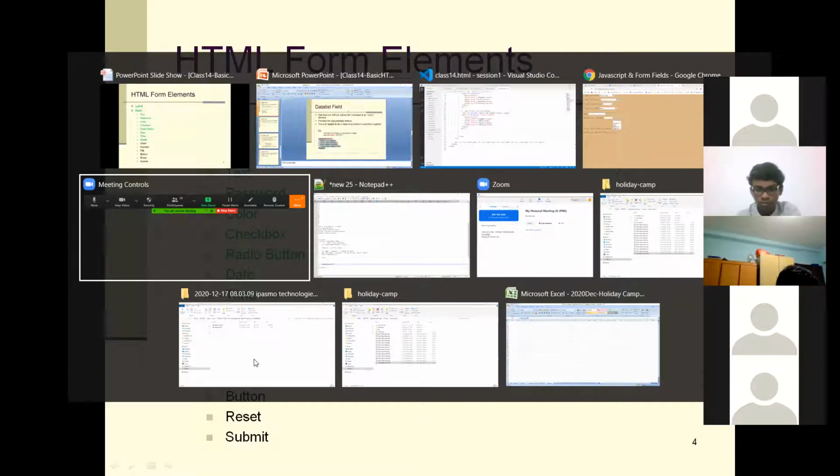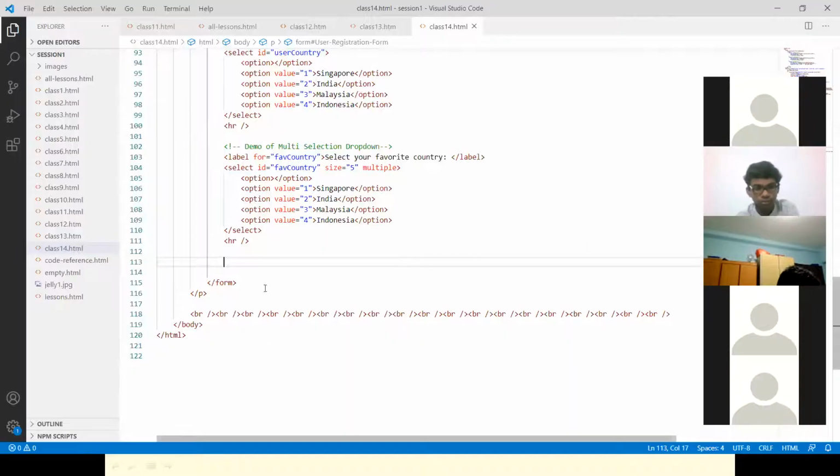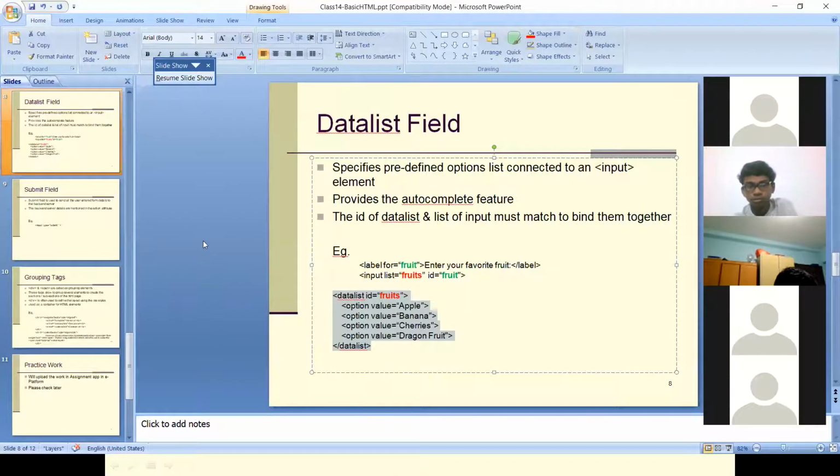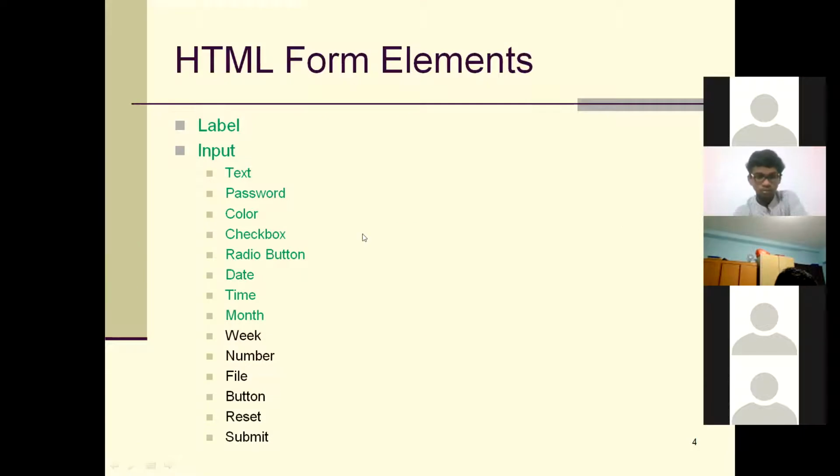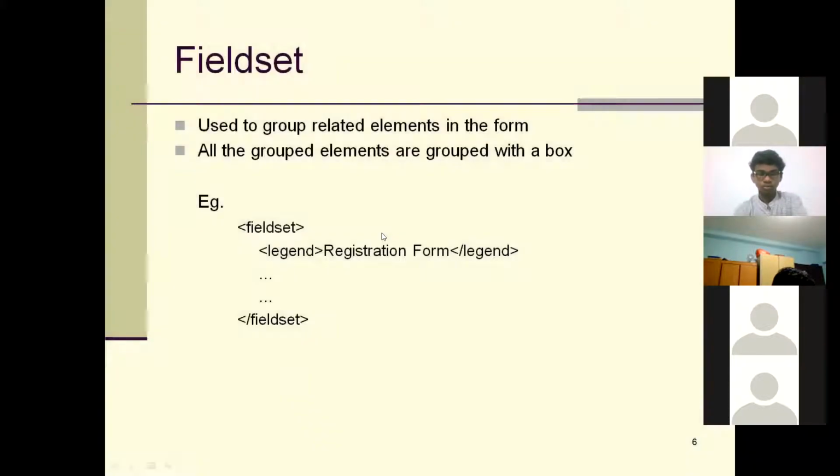So where is my code? My code is here. Fine. We learned button in the first password field, when we learned about the password. So we learned it at that time.